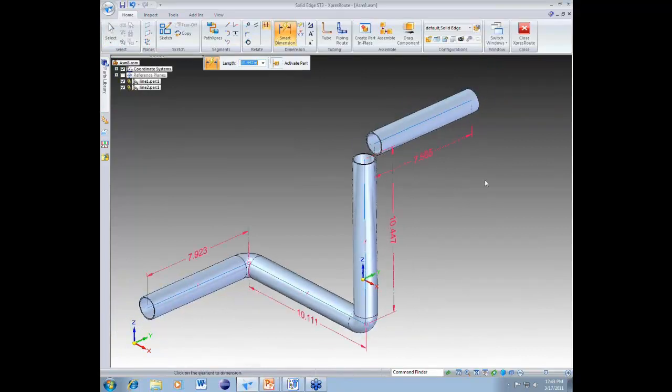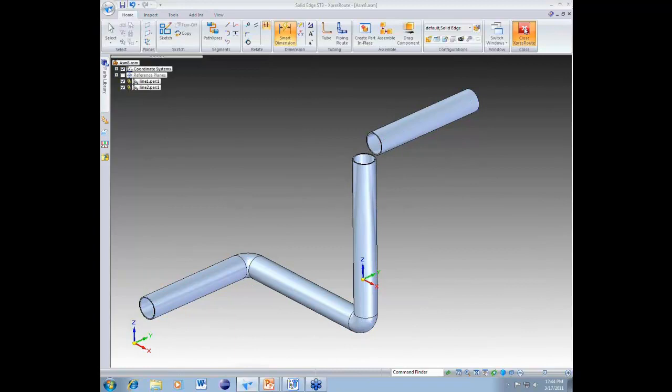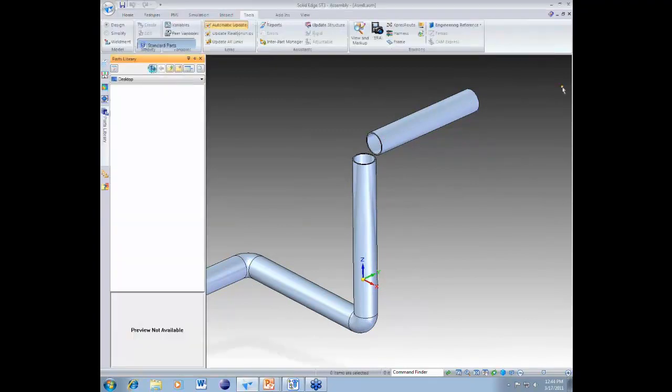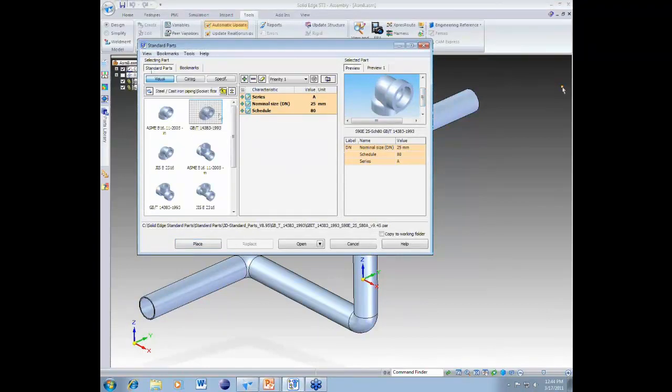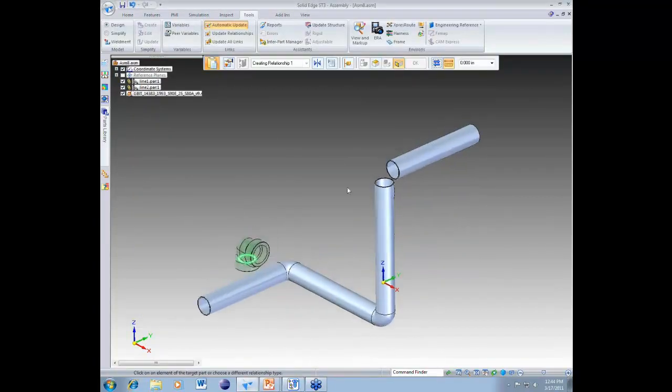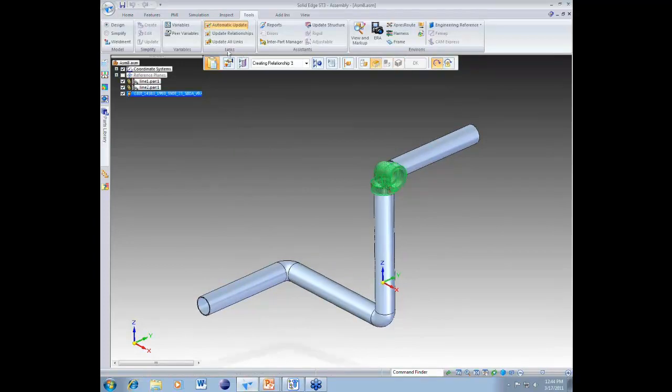Alright, now we can close out of XpresRoute, and if we come over to our parts library and our standard parts, let's say this is a fitting we wanted to place in here, a 90 degree elbow. We can go ahead and hit place, and then we need to assemble it, so it wants us to do a mate. We'll mate it and insert it on here, and now we're facing the wrong way, so we'll turn this.